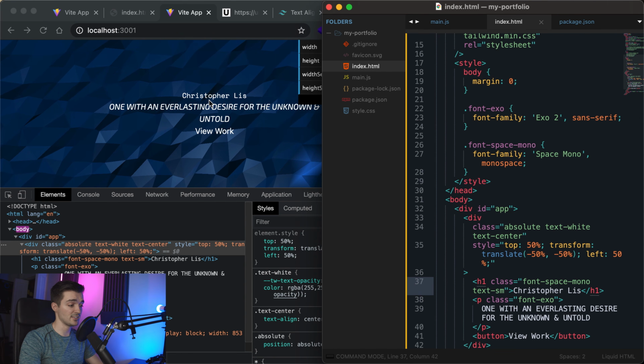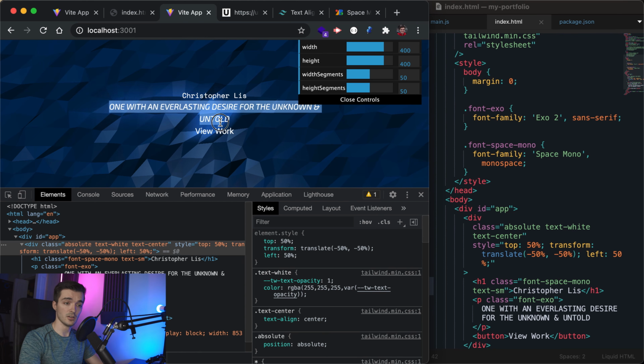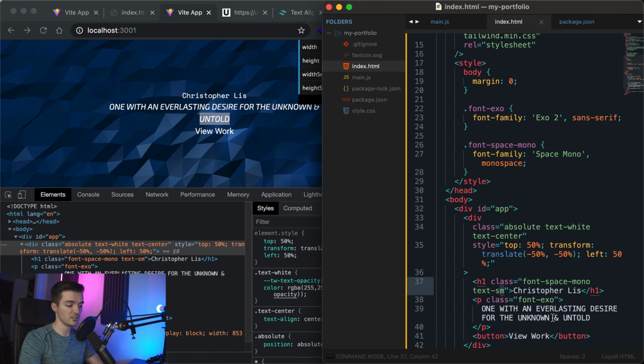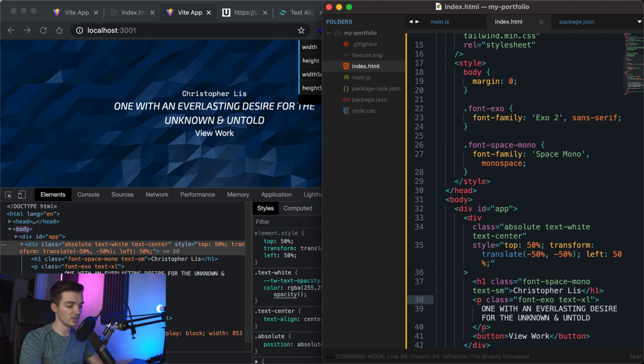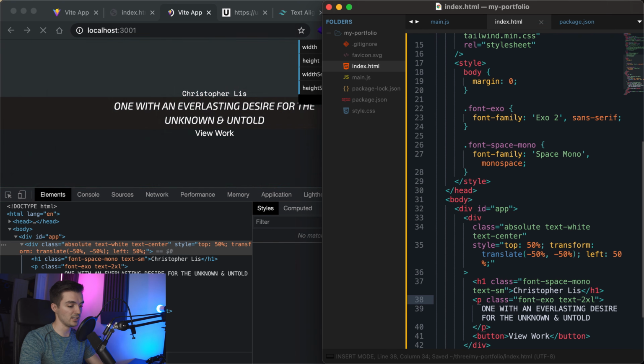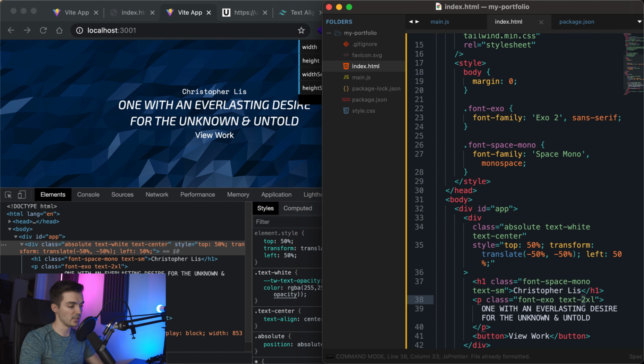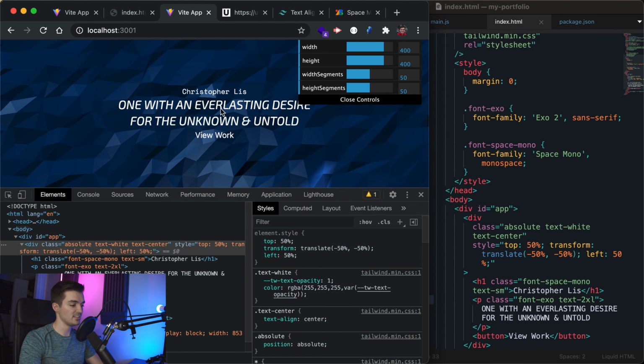Another way to de-emphasize text is to make the other text larger. So if we want to make this text larger, we're going to select our P tag right here and give it a size of text XL. So that's a little bigger. We can go ahead and make this even bigger by adding in a 2XL. And I think I like where that is at. So our text is de-emphasized at the top.